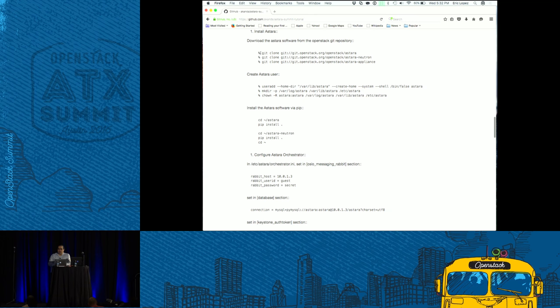Generally, you would download the software, like I said, git clone. We actually do have packages available. There's a package repository. We have one for Mitaka, it's a PPA. There's the Fuel plugin that we have developed that's under testing. We have a Juju as well. And we're working on an OpenStack Ansible deployment as well.